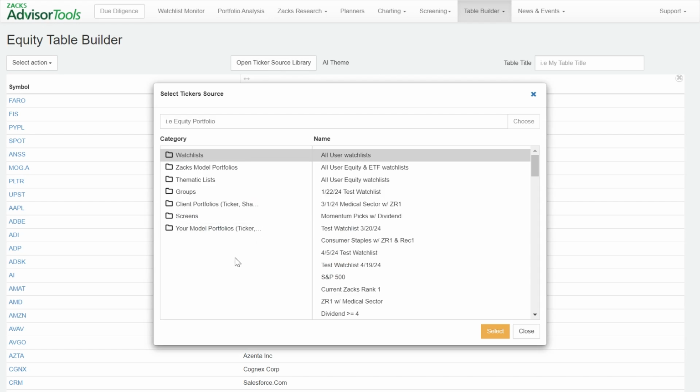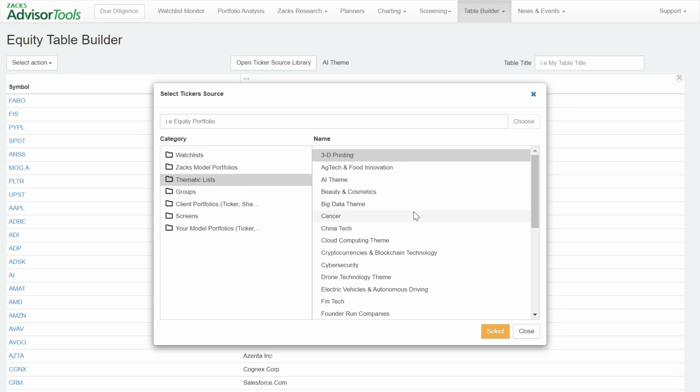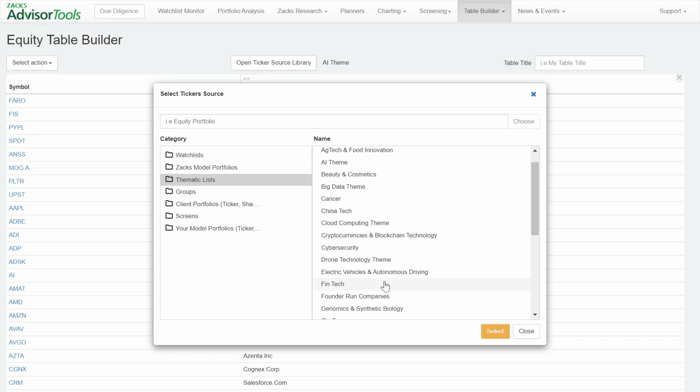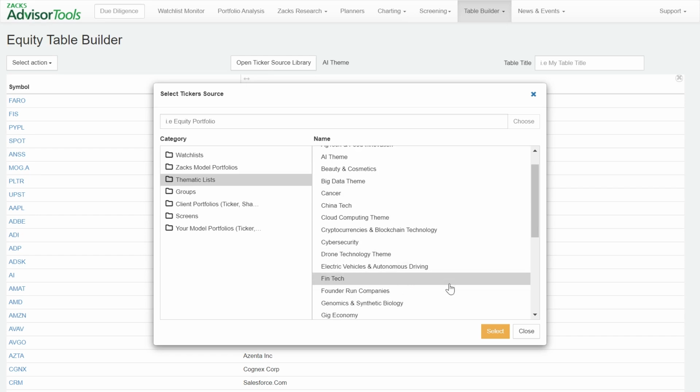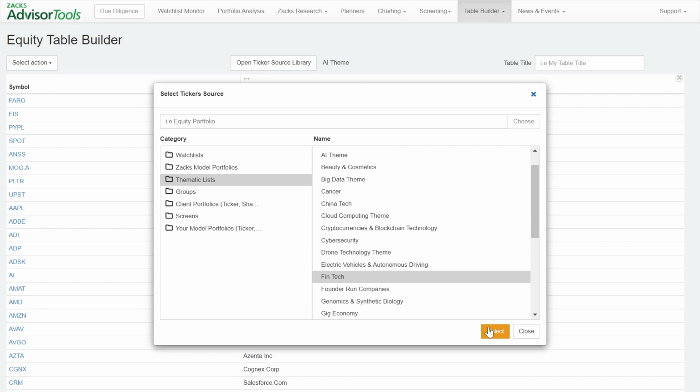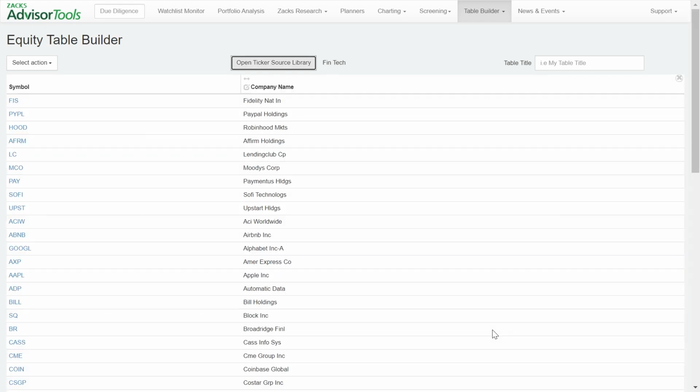And as I click that, you'll notice our entire library of watch lists, portfolios, thematic lists is populated here. So if you have lists already loaded into the tool, they're all going to be available for your usage here. I'll go into our thematic lists. I'll select FinTech as an example. And then you'll go ahead and click Select. And that will update the list of tickers that we're evaluating as we build our table out here.